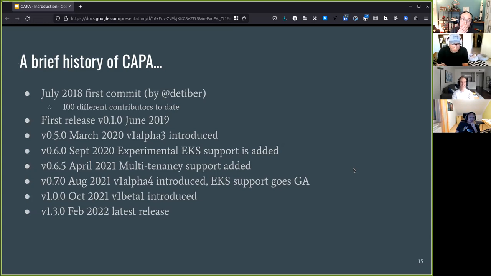Cool. So I thought I'd quickly whiz through a brief history of Kappa. It's been going nearly 4 years now. The first commit was in July 2018. Since then, there have been about 100 different contributors, which is good. The first release, 0.1, was back in June 2019, before the pandemic. Then I've just picked out some of the milestones since then. So 0.5, back in March 2020, was when v1alpha3 was introduced.